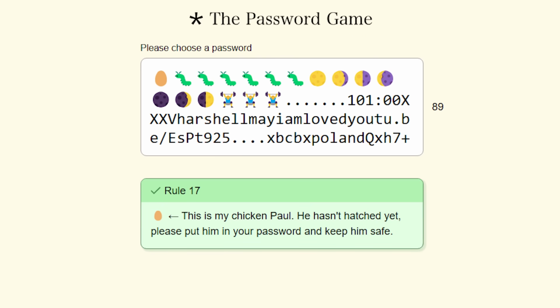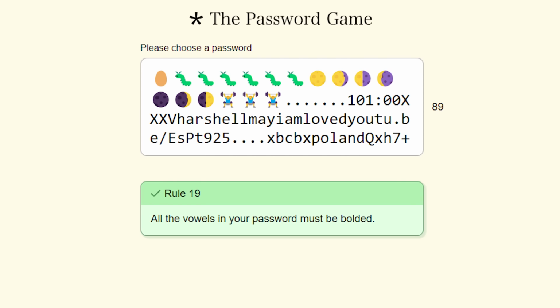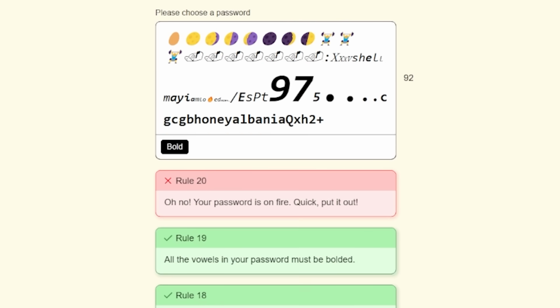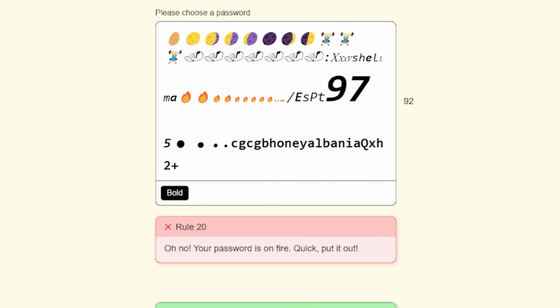Now rule 17 is to add an egg to your password named Paul, rule 18 is to have the elements in your password's atomic numbers add up to 200, and rule 19 is to have all your vowels be in bold, all of which are already done. But rule 20 makes our password go on fire. This fire starts randomly at some point in the password, and if you don't stop it, the fire will keep destroying more and more of it.